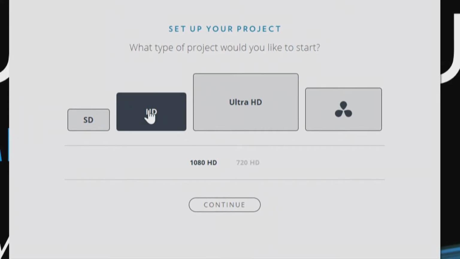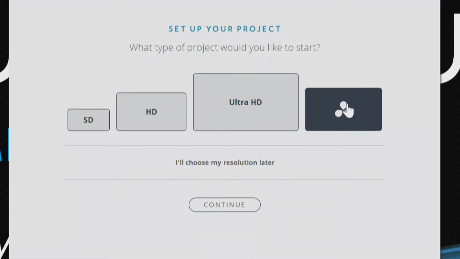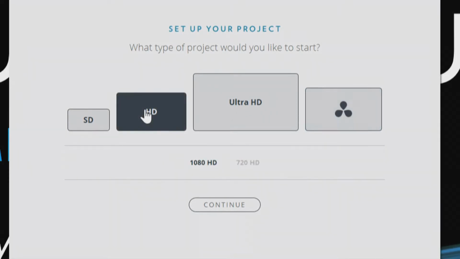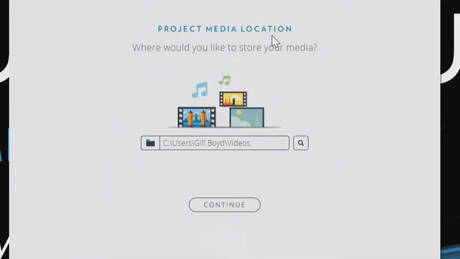We're going to click on HD 1080. It's got 720 grayed out. We could pick it. We could try to do Ultra HD, which would be 2160, or we could pick a resolution we could choose later. We're going to go with HD with 1080, and we're going to click Continue. That's the default. And remember, this is what type of project would you like to start. Always record in 1080.